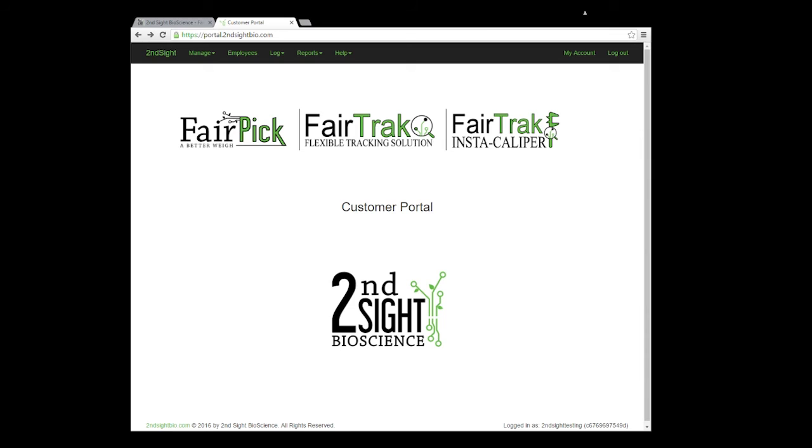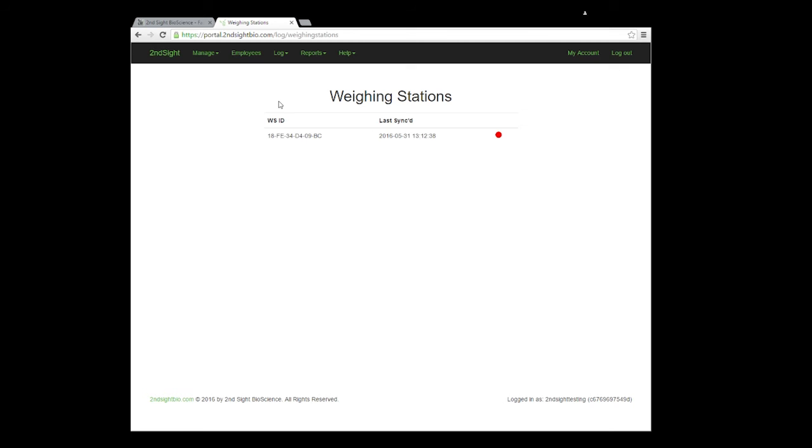Viewing logs. Under the Logs menu, you will find the weighing station status screen, the time clock, and the weigh log. First, click Weighing Stations in the submenu. The weighing station screen will list all weighing stations linked to your customer portal account. Each weighing station has a unique ID.